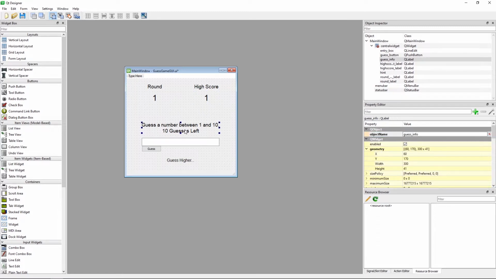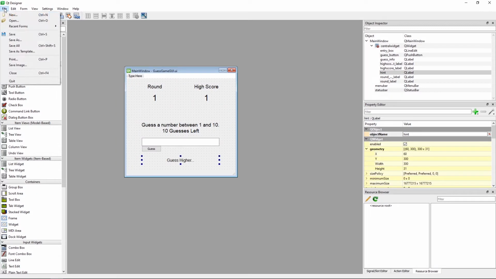This is going to be our guess info. It's going to tell what numbers you can guess between and how many guesses you have left. This is our entry underscore box, our guess button, and I just called this hint for our hint for our program. So again, this file will be available for you if you don't want to create it yourself.